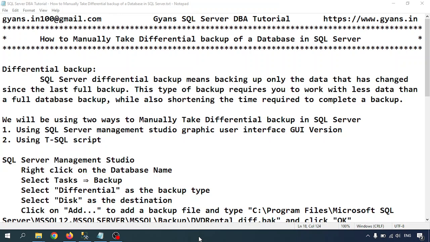Just assume that you have a full backup size of 10 gig or 100 gig, and that takes 3 hours. If you take the full backup at 12 p.m. and you want to take a differential backup at 3 p.m., it will take only the changes between 12 p.m. and 3 p.m. So it will take less time than the full backup. The full backup is the base for the differential backup.